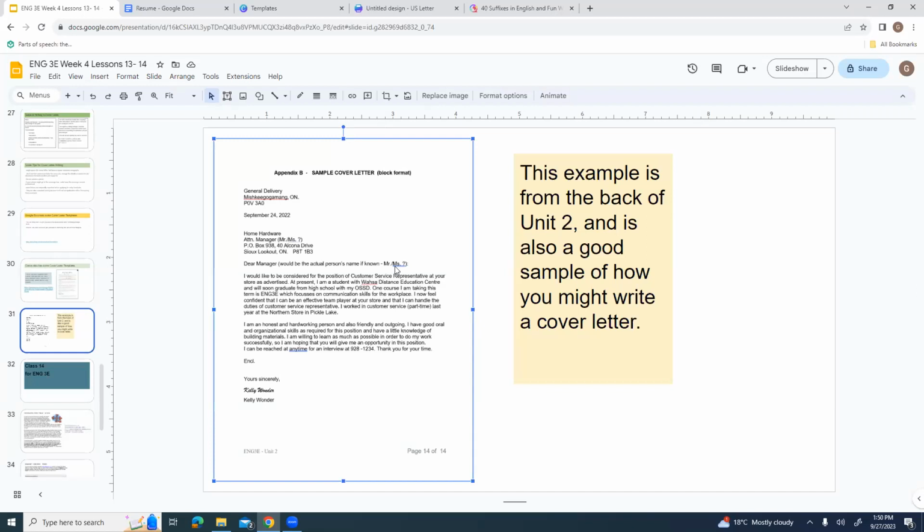I worked in customer service part-time last year at the Northern store in Pickle Lake. Just, I didn't write this. I am an honest and hardworking person and also friendly and outgoing. I have good oral and organizational skills as required for this position, and I have a little knowledge of building materials. I'm willing to learn as much as possible in order to do my work successfully. So I am hoping that you will give me an opportunity in this position. I can be reached at any time for an interview at 928-1234.